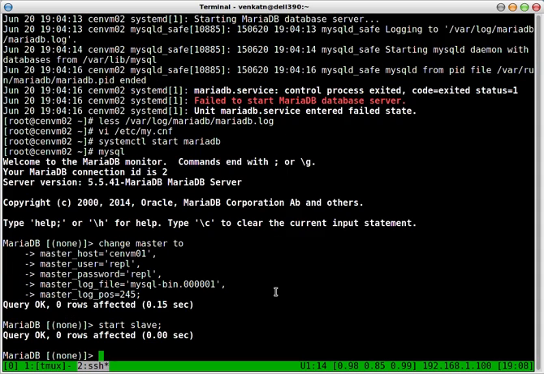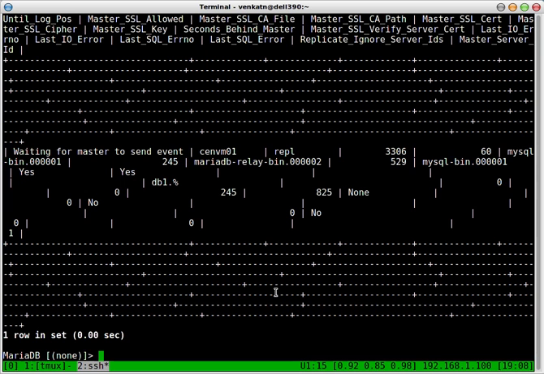Fingers crossed. Cool. Okay, so slave thread is running here. So we've got master server, and slave server is running. To see the slave status, you can give show slave status. That will give you an unreadable output because the table is so long with so many columns. And to get a clean and neat output, you could use show slave status followed by \G.